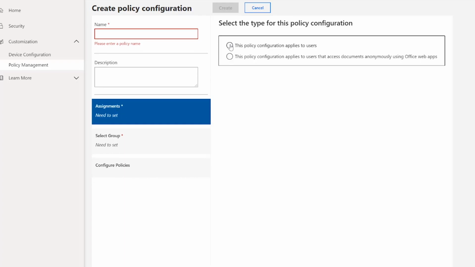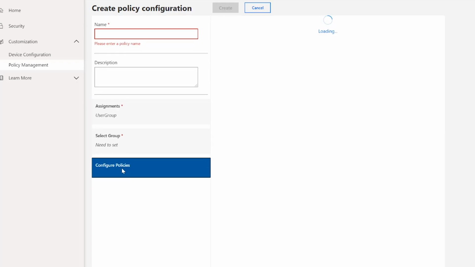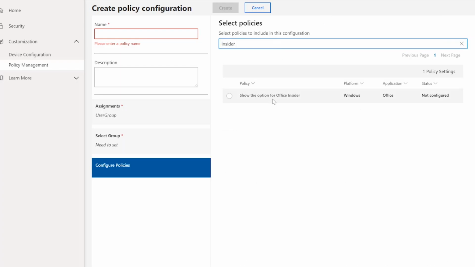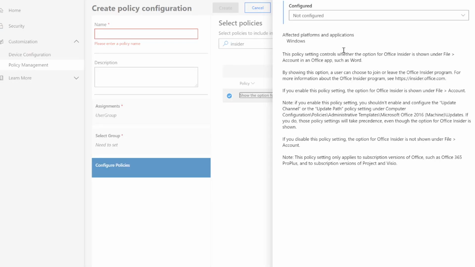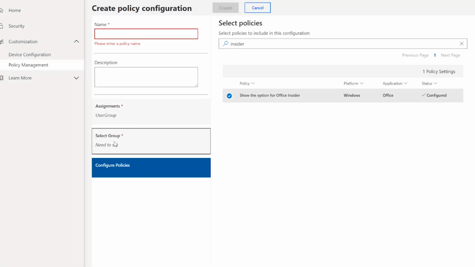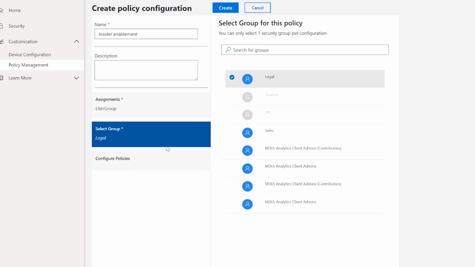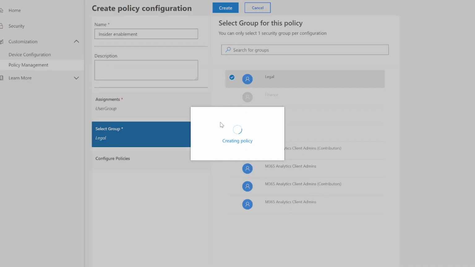I'm going to set up an assignment to apply to users and go into configure policies. Now, as this loads up, what I'm going to do is actually search for Insider. And you're going to see show the option for Office Insider. I'm going to go ahead and change that to enable and then click on close and make sure that I actually select the group I want to go after. In this case, I'm going to target the legal department and Insider enablement. And then I'm going to click on create, and that's it. It's that simple.